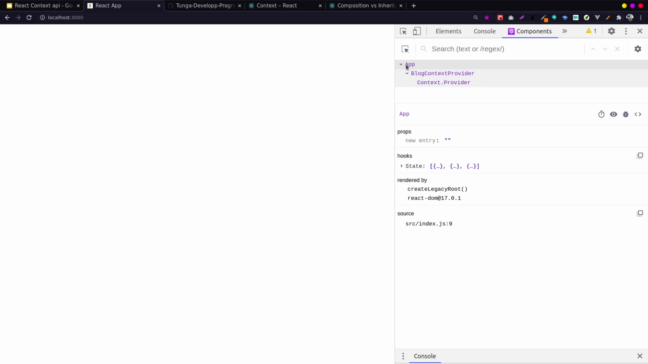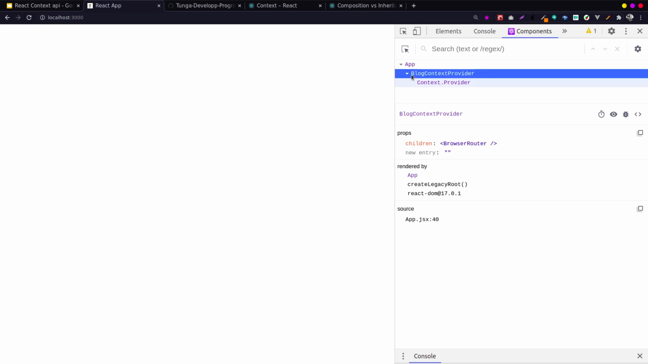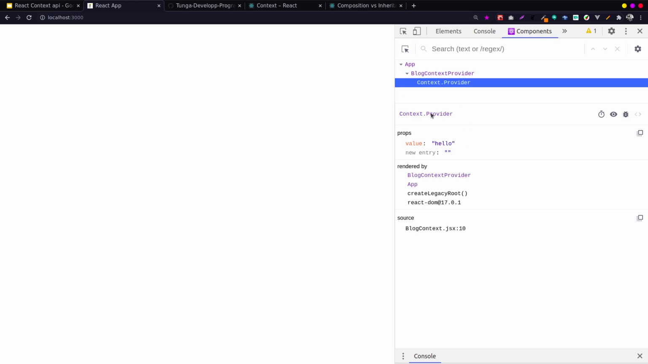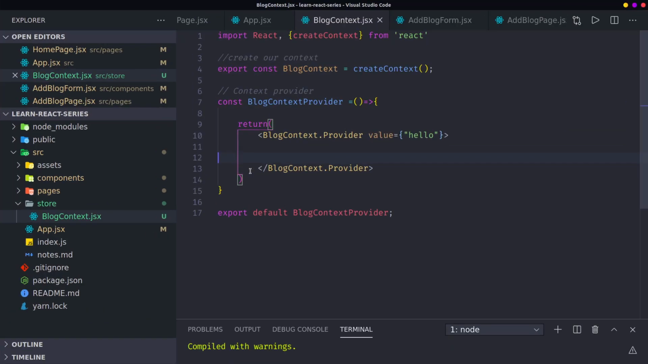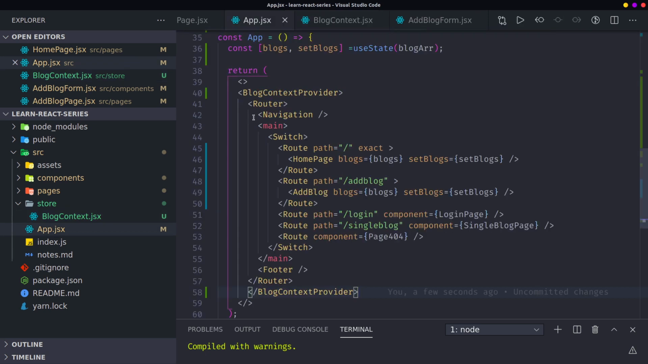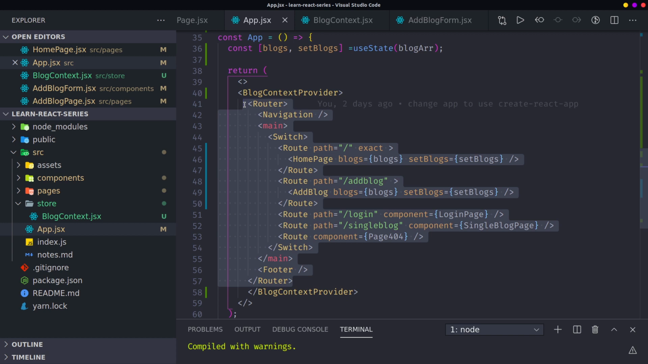And you can see app, then the blog context provider. The children are not there, there's no child, though you can see the value is hello. So for us to pass in the values, you have to pass in props. We have to pass in all this data as props.